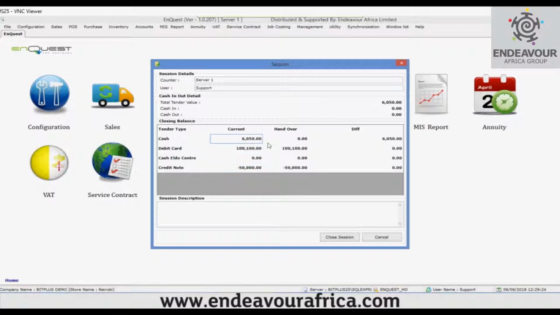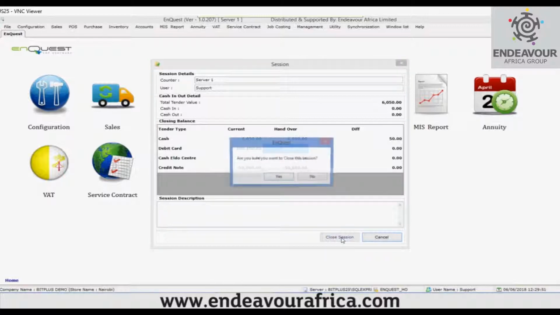So since it's 6050, if the user is handing over the 6000, as you can see, the difference is of 50. And now when the user submits it, the manager or the supervisor could tally, okay, there's a mismatch of 50, or where the 50 has been used. The manager could ask the cashier. So the purpose of close session is to tally the tender type amount. So now I'll proceed to close the session.